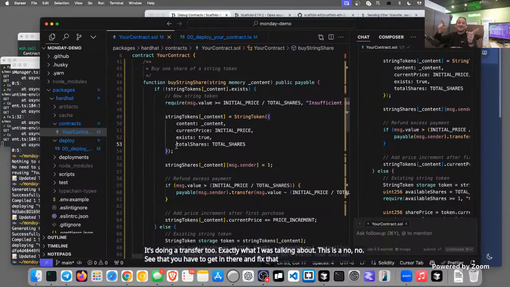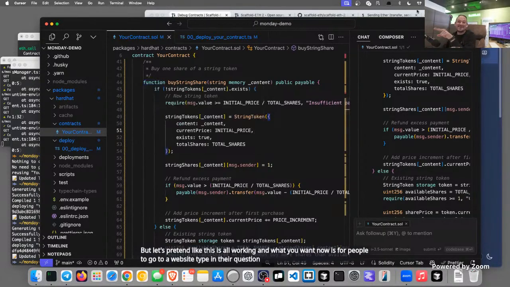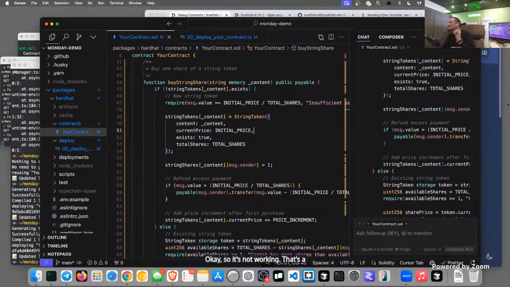But we're not going to do that today. We only have 30 minutes. Building a protocol in 30 minutes doesn't make any sense, but let's pretend like this is all working. And what you want now is for people to go to a website, type in their question, and buy and sell. Okay? So it's not working. That's a bad Cursor, bad Claude. Let's go to the front end though.